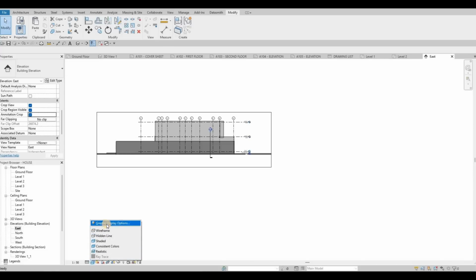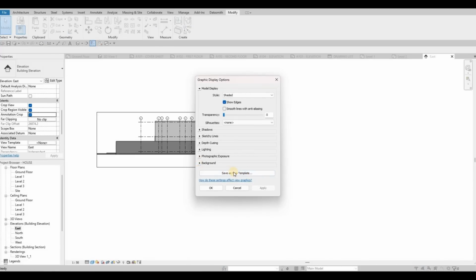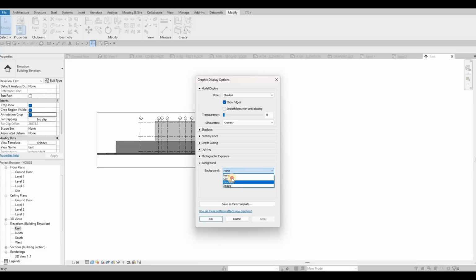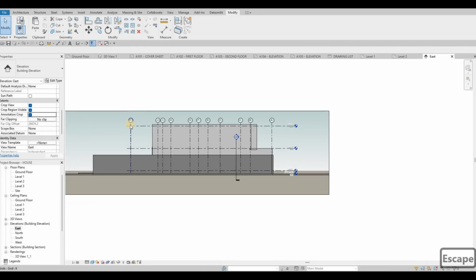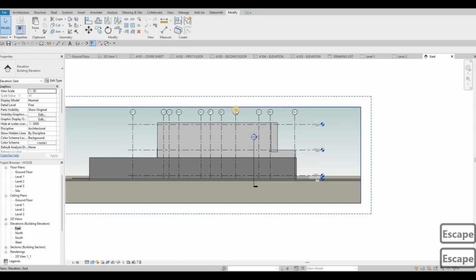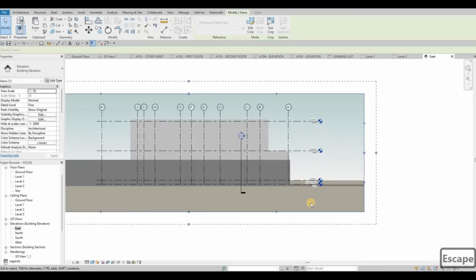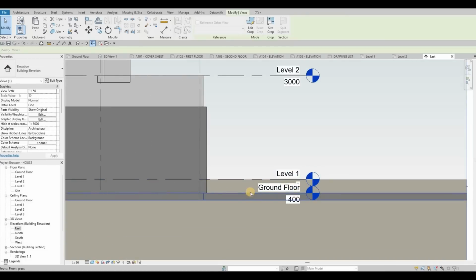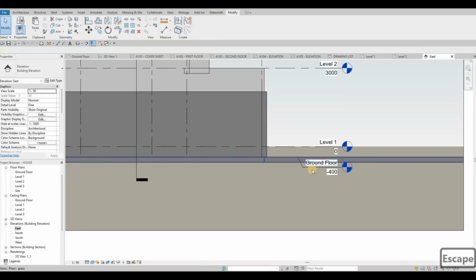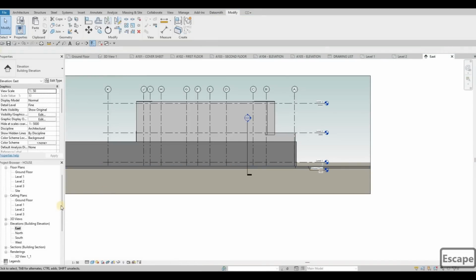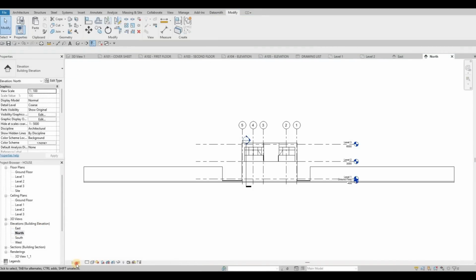and then go to graphic display. If you want the background to be gradient or sky, you can do so. Or what I want to do is gradient. And then you want to make sure that you push this all the way up to the top. And if you have time and you want to make it nice, you can select this one so that it doesn't go over. So that's good there. Go to north, do the same thing.